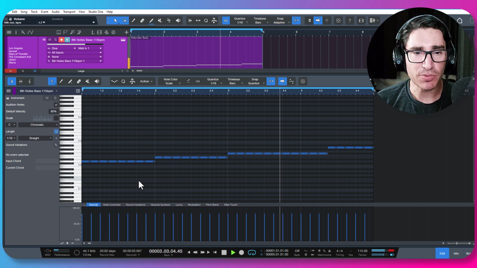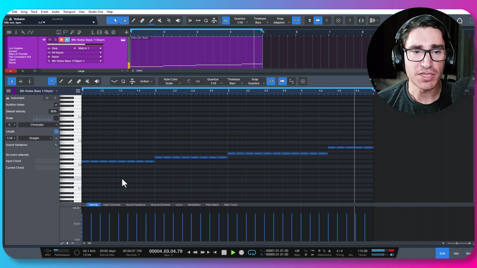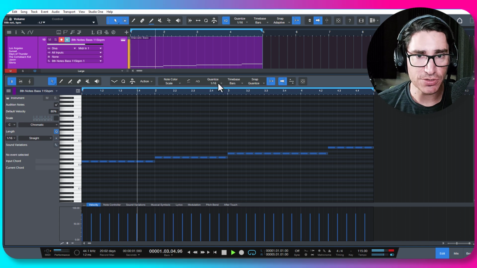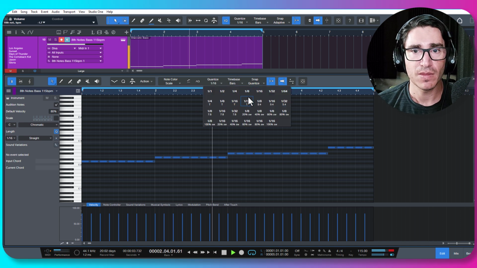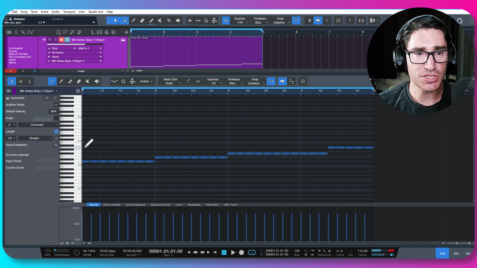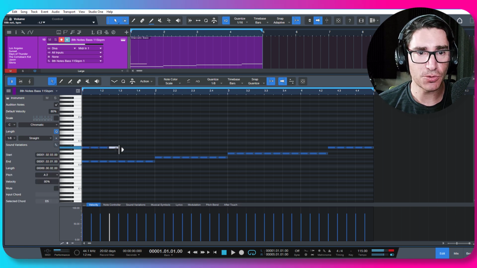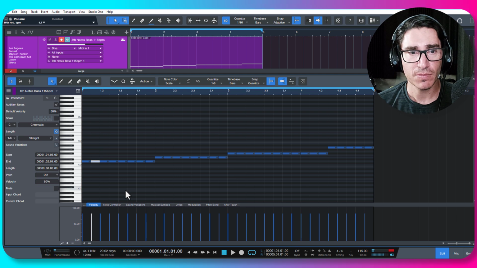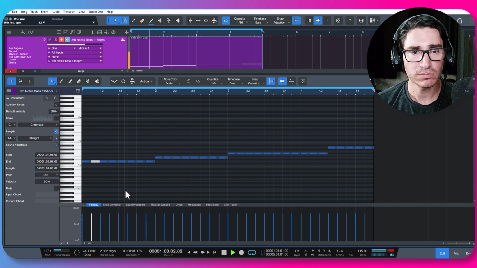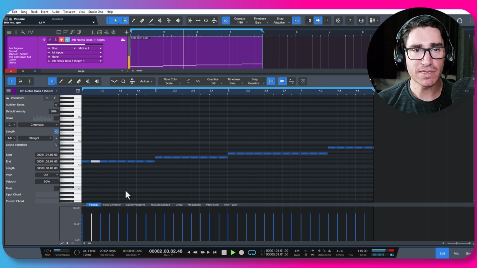And it's very simple, as you see the MIDI in front of you. Just 8th notes, set your grid to 8th notes, for example like so, and then just enter the notes following your chord progression, right? Easy peasy.